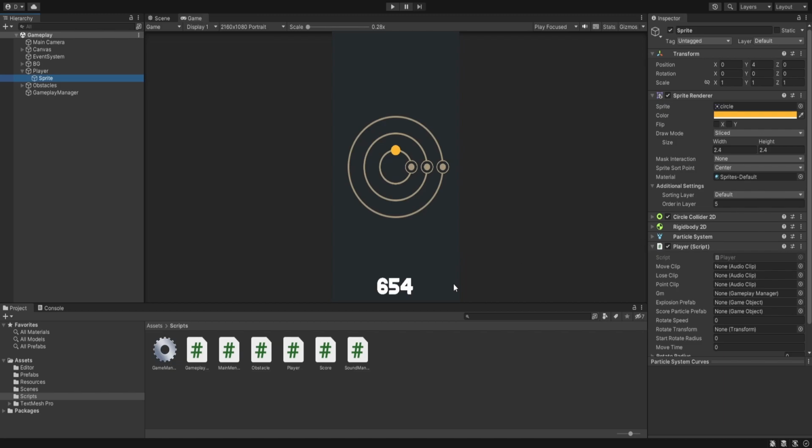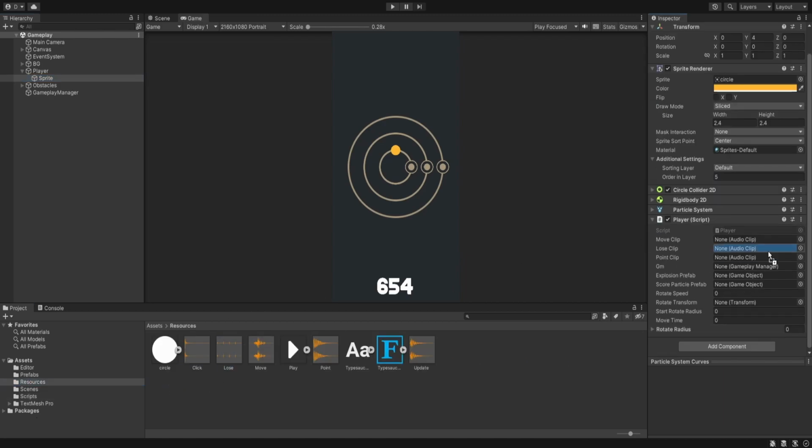So our sprite is going to have, let's add our lose clip to lose, point clip to point, move clip to move, gameplay manager to the gameplay manager. We'll need to create the two explosions. Our rotate speed is going to be from here. So here it is, I suppose 90, 45, 60. What speed should we use? So let's just use around 180. Yeah, 180. The rotate transform is going to be our player.